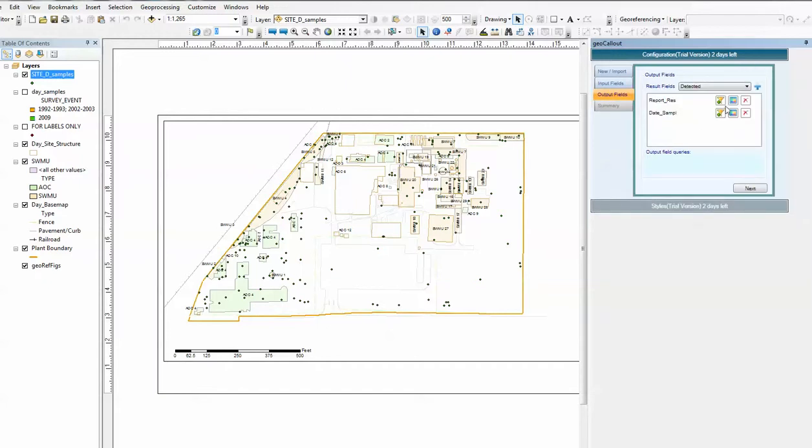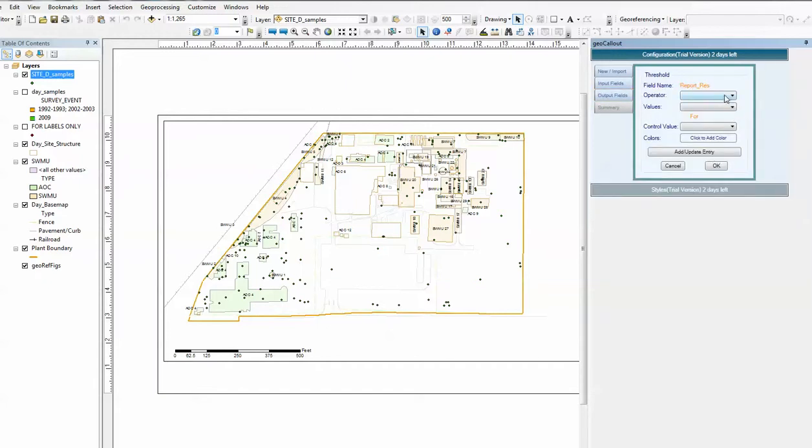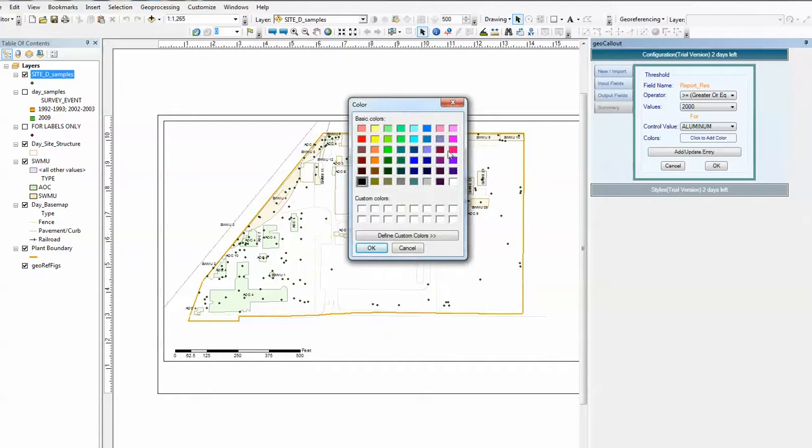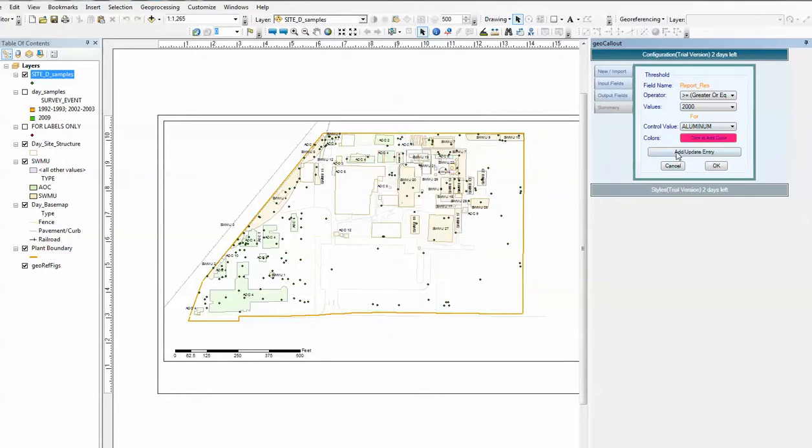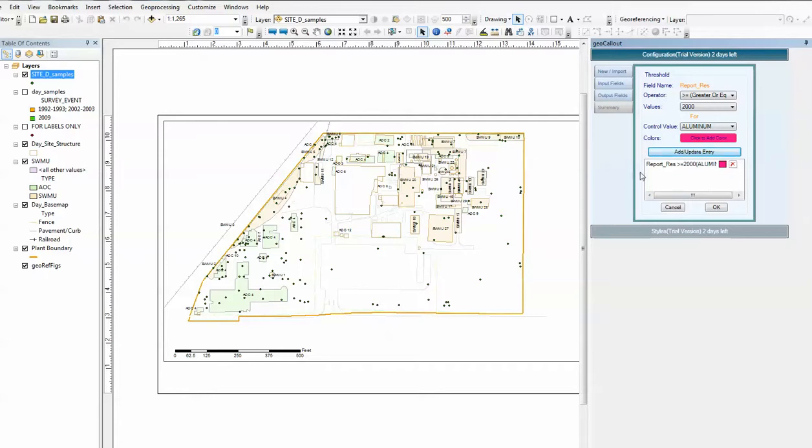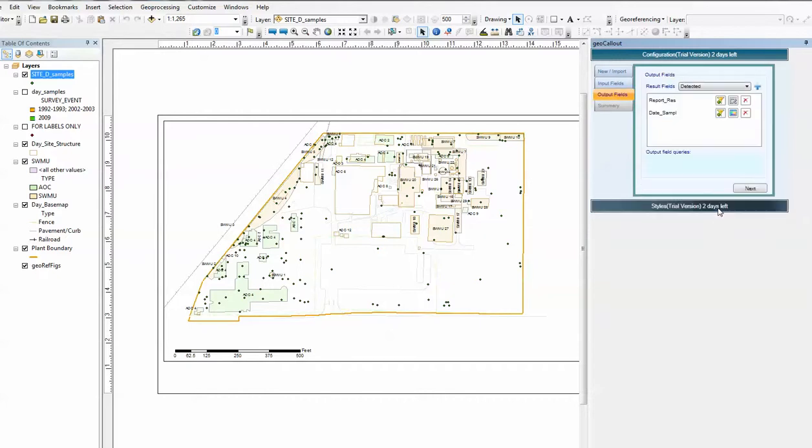So I'll cancel this. But what if I do want to make some sort of color option? Say I know that for results greater than, let's pick 2000 for aluminum, I want to highlight that. I want to make that this ugly pink color. I'm going to add that, and we now have a special flag for aluminum. We could add others, but we're just going to do it for aluminum here. We click OK. There's a lot of other custom things we could do. We could filter, and we could set conditions for color coding the cells.